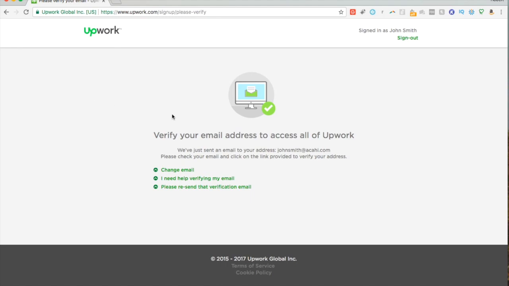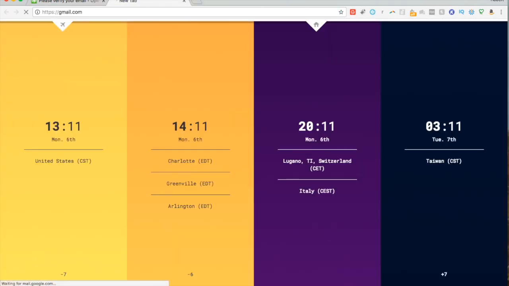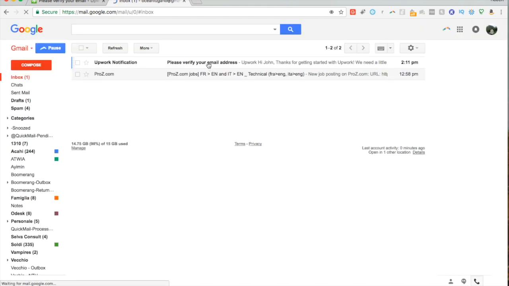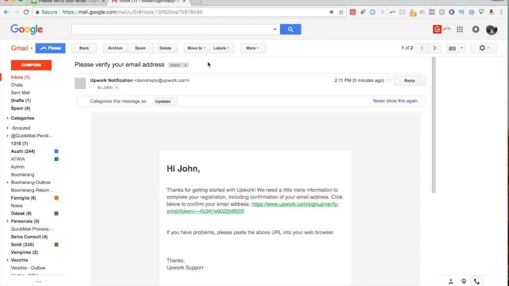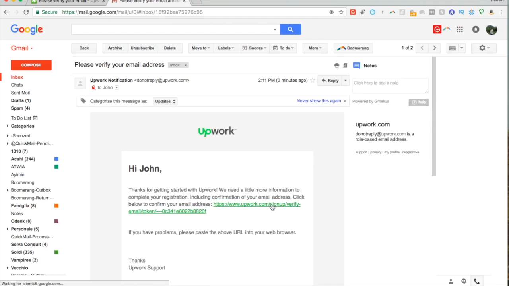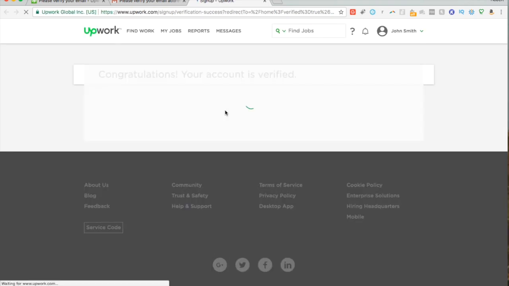And then you get this screen which says verify your email address to access all of Upwork. So they're obviously going to send you an email just to confirm that it's a real email address. And the one I sent should have worked. There we go. Please verify your email address. So you click on this and then click on Sign Up Verify, and then this should open up the new tab, and then you should be ready to sign in. It's pretty much as simple as that.